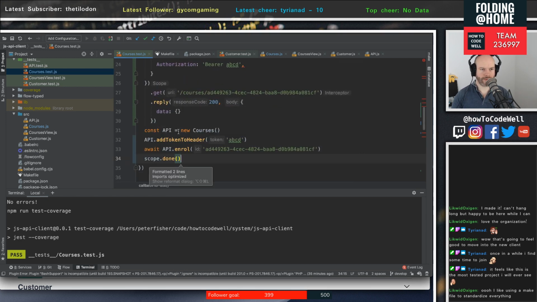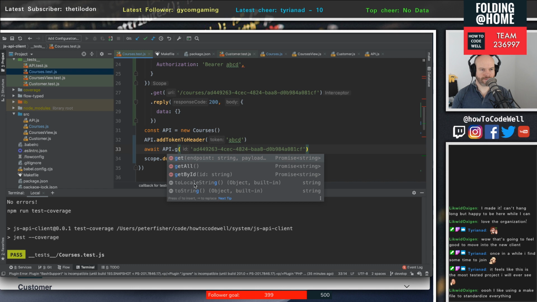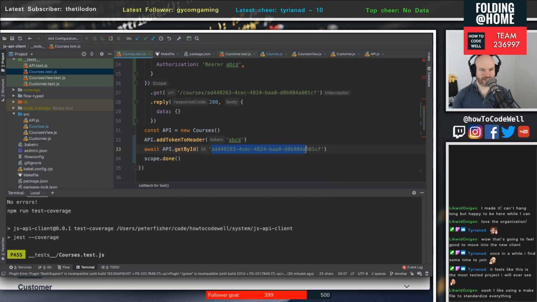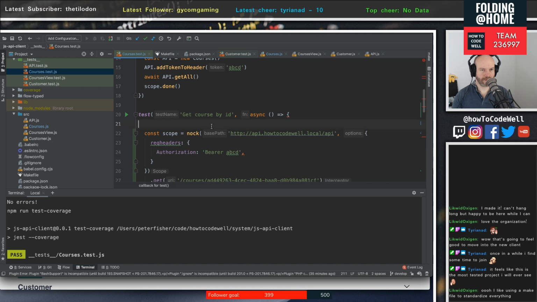Let's tidy that up a wee bit. Course is new. We're adding the token to the header, and then we're doing API dot, and this API is the courses, so we do, is it get by ID? Yes, we pass in the ID. And then we do scope done. Okay.